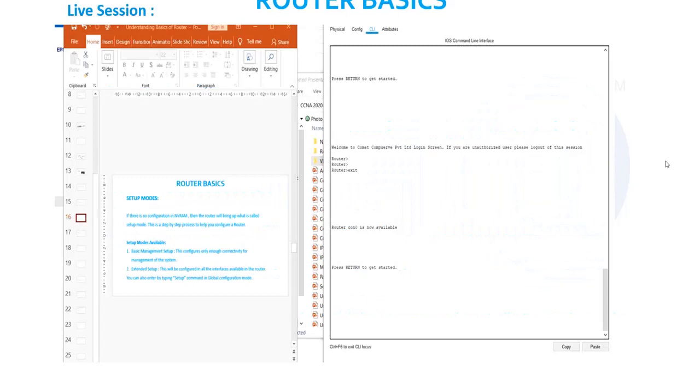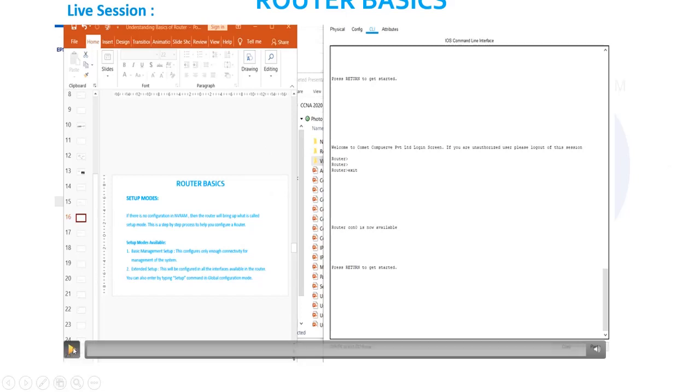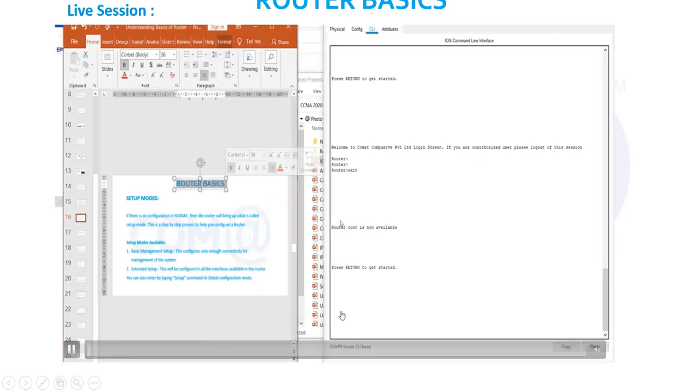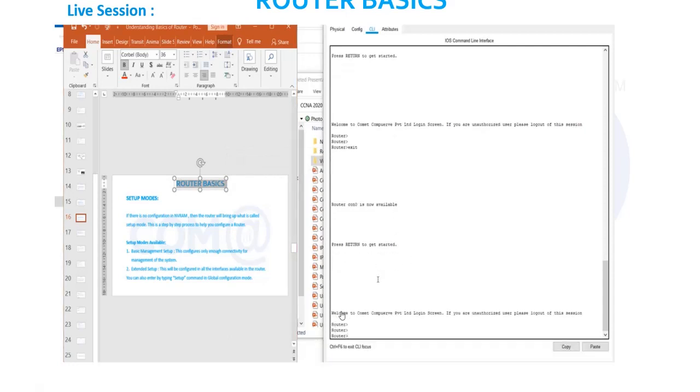Now we'll move on to the live session, which is a recorded one, but it is taken from a practical session. So we are now going to configure a router with the basic commands. As if you are buying a router from the market, what you have to do. So that is the basic configuration.